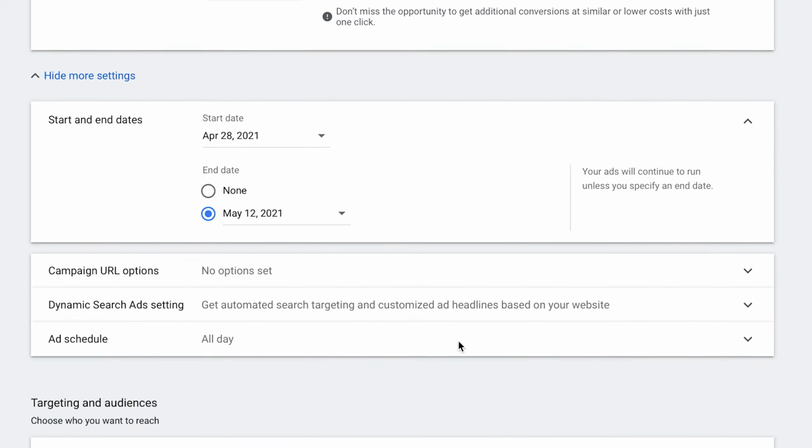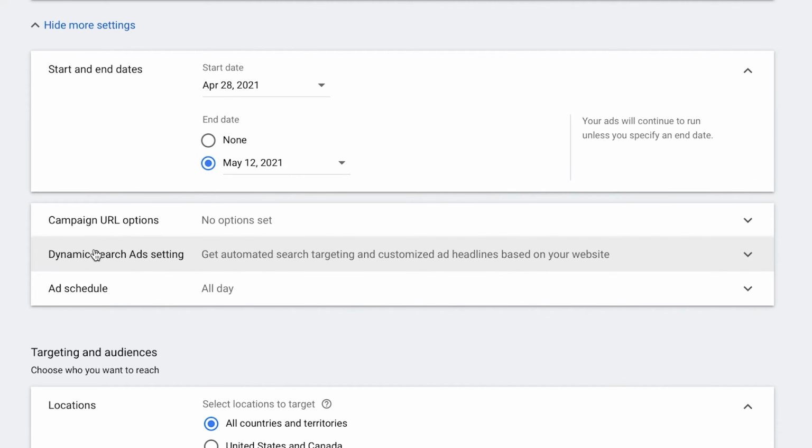Okay, so I'm gonna scroll on down, and then I see this really cool thing here called dynamic search ad setting. Get automated search targeting and customized ad headlines based on your website. You know what that sounds like? That sounds like I don't have to do any keyword research, because this is the hardest part about doing Google search ads is the keyword research. I have to find out, and there's a keyword planner tool they give you, and it's complicated, and I have to figure out what kind of things are people searching for and in what order are the words, and do they use these words? Are there common misspellings? Blah, blah, blah, blah, blah.